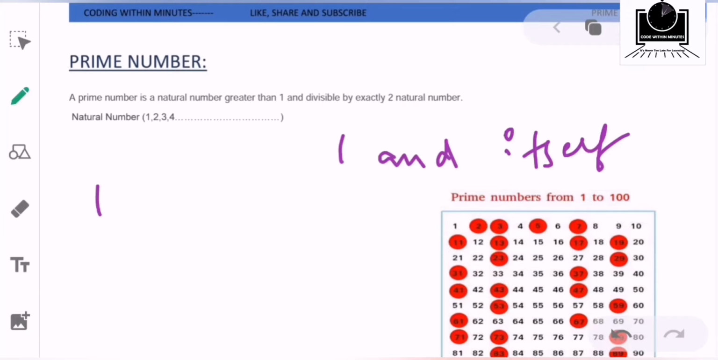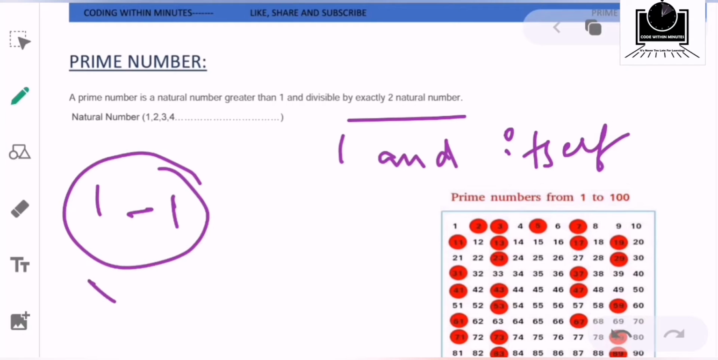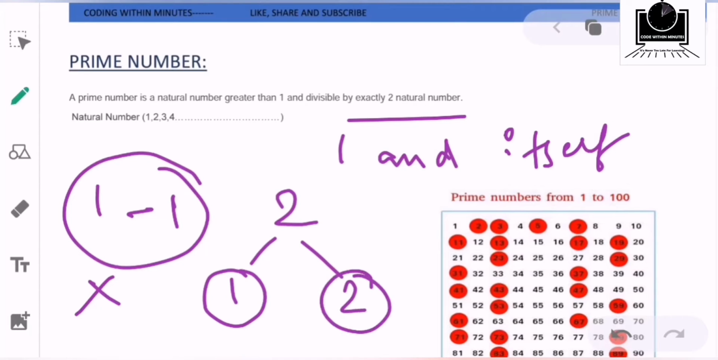First of all, take an example of 1. 1 is divisible by 1, and you can also say itself. It might be prime, but according to the definition it needs to be divisible by exactly two natural numbers. 1 is divisible by only one natural number, so 1 is not a prime number. Let us take the example of 2. 2 is the only even prime number. It is divisible by 1 and itself. So 2 is our first prime number.